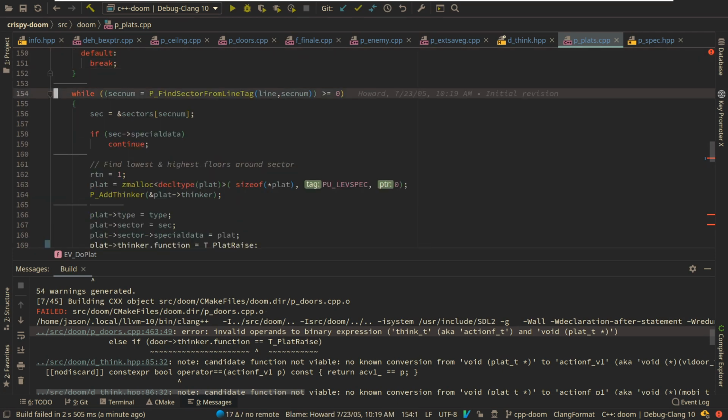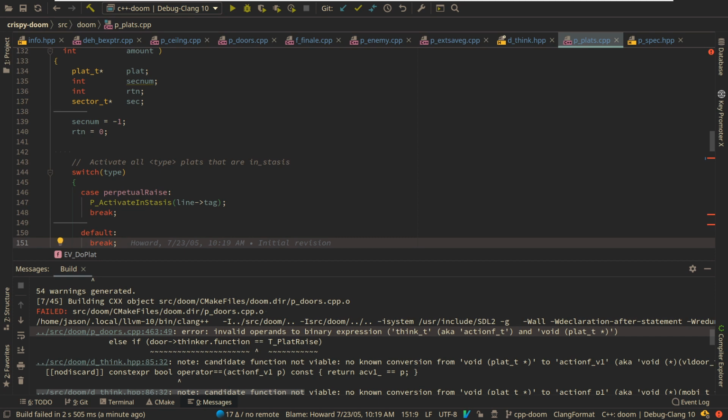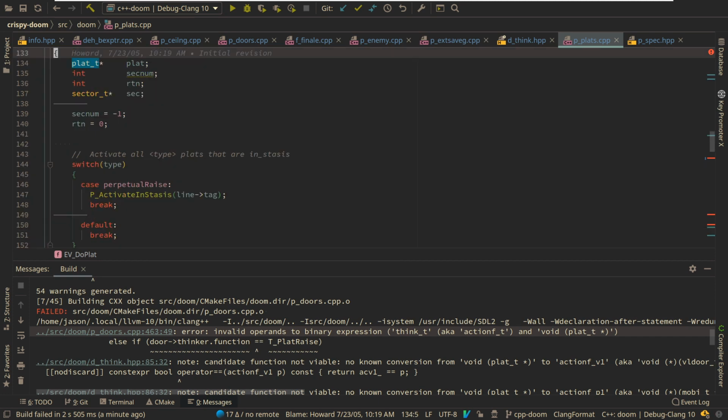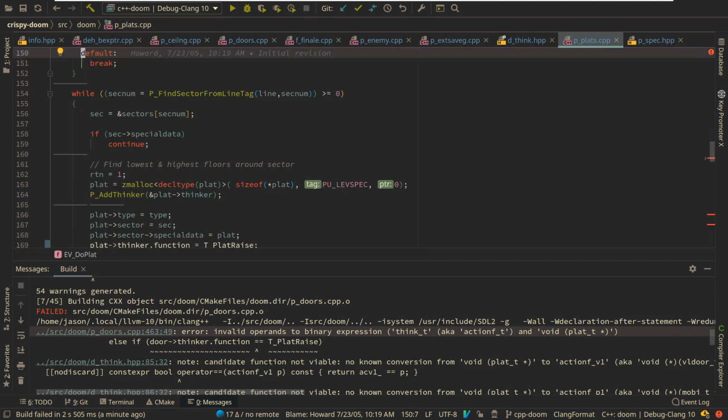What we're also going to have to deal with is all of these stray tabs in the middle of the code. Some of it's spaces and some of it's tabs. Anyhow.